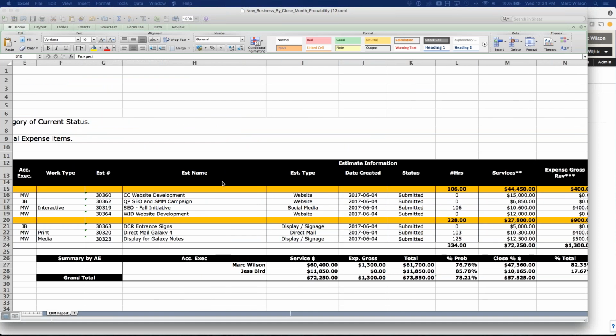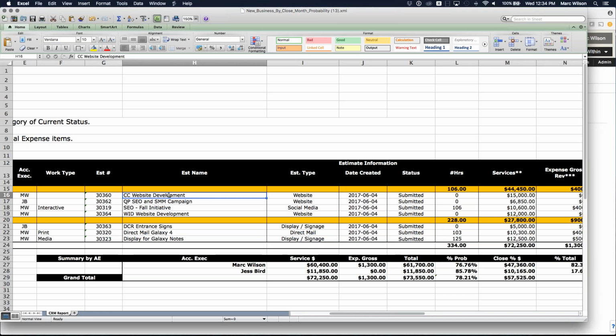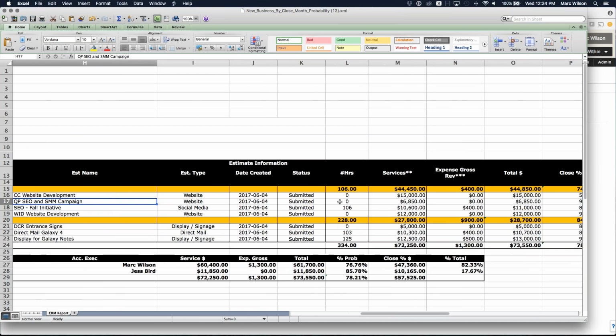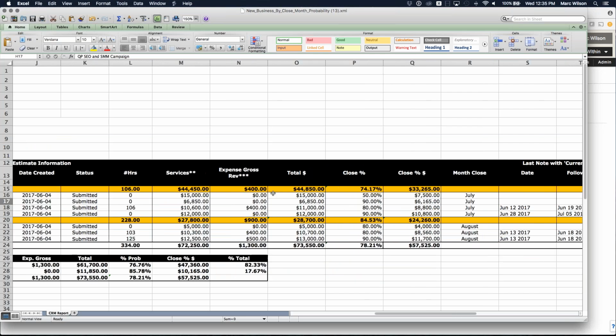But then we get into the actual opportunities. What is the opportunity? What is its name? What is its type? When was it created? What's the status? So in this case, they're all submitted. Hours, if any have been entered. And then some values. So it's going to show us what is our value of internal services? What is our value of expenses? So expense gross revenue is basically saying this is not just the markup value of the expenses, but the total dollar value of the expense, cost and markup, and then the total dollar value of the opportunity.